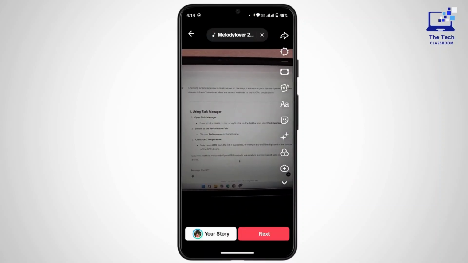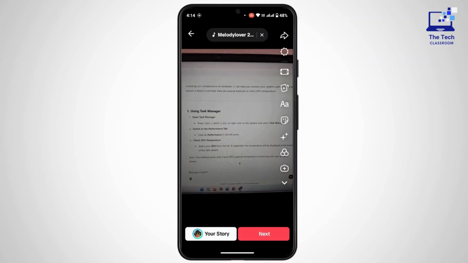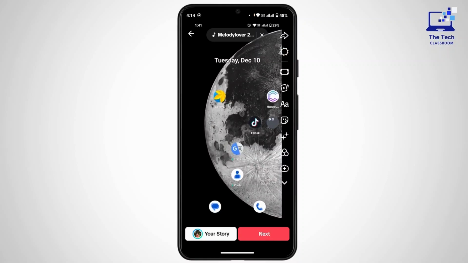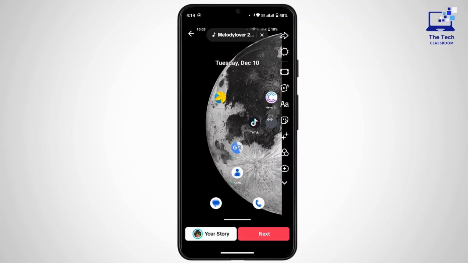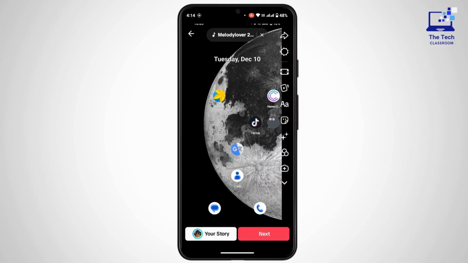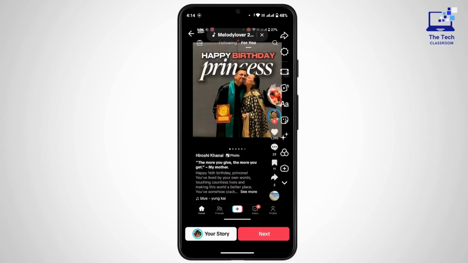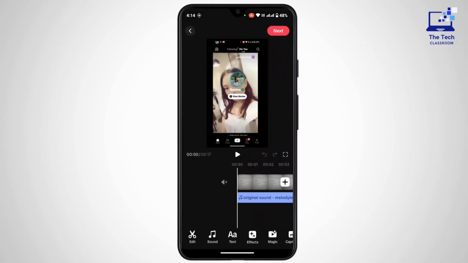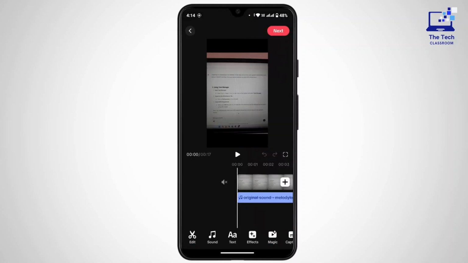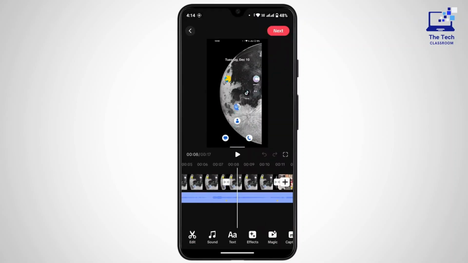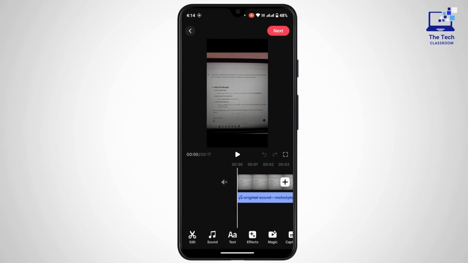Now, if you want to add stickers, text, or other filters, there you will see a toolbar on your right hand side. You can use one from there. You can add filters, you can add stickers, you can edit your video with this edit icon right here just below the settings icon. That's going to take you to the editing page. Here also you can edit your video. Once done, tap on next from the top right corner.